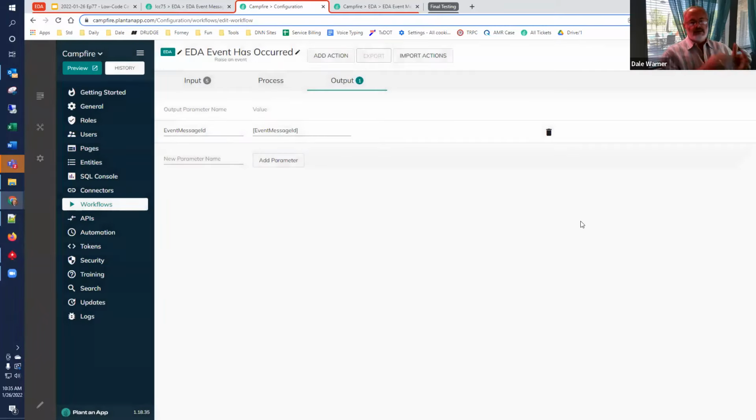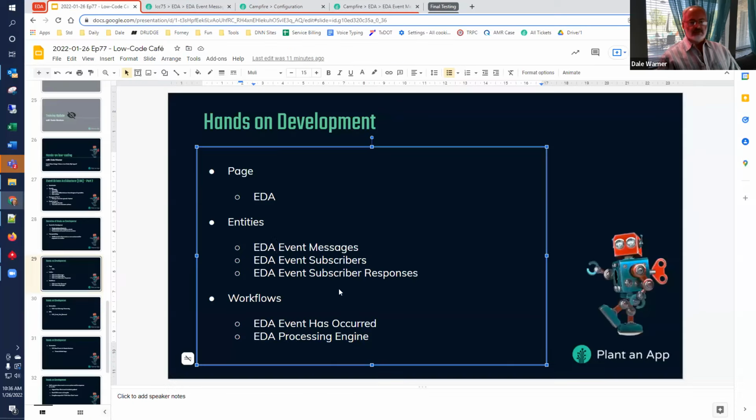So again, EDA event has occurred. The idea is that anything throughout your system can now call this common workflow and say, this thing has happened. Last week we used CRM, new client created. This could be CRM, new invoice created, CRM, new history recorded. Any event that you want to raise can be raised. The rest of this has to do with how we're going to respond to it. So we've done EDA event has occurred, and now we're going into the EDA processing engine.